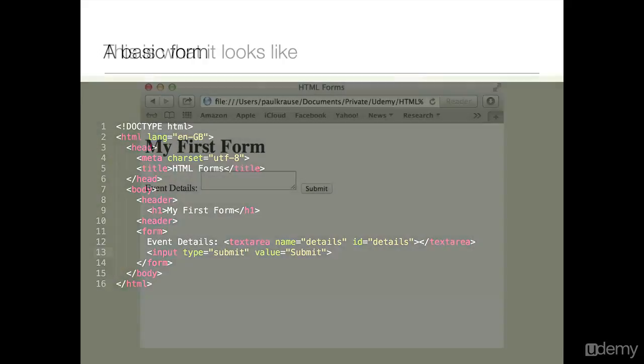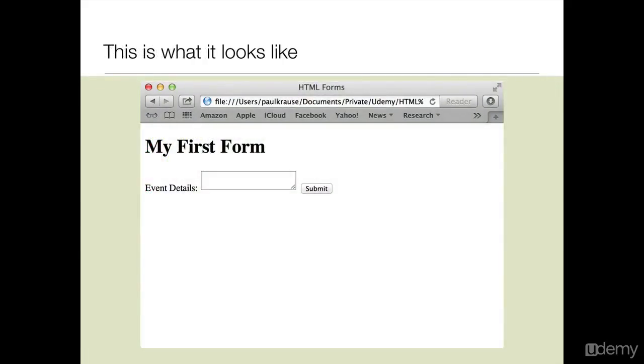So let's take a look at how that has shown up. Nothing too dramatic here. The text area, there is a name, some text beside it, and then a submit button. Notice at the moment that's in line. There are no new lines between any of those elements or input types.